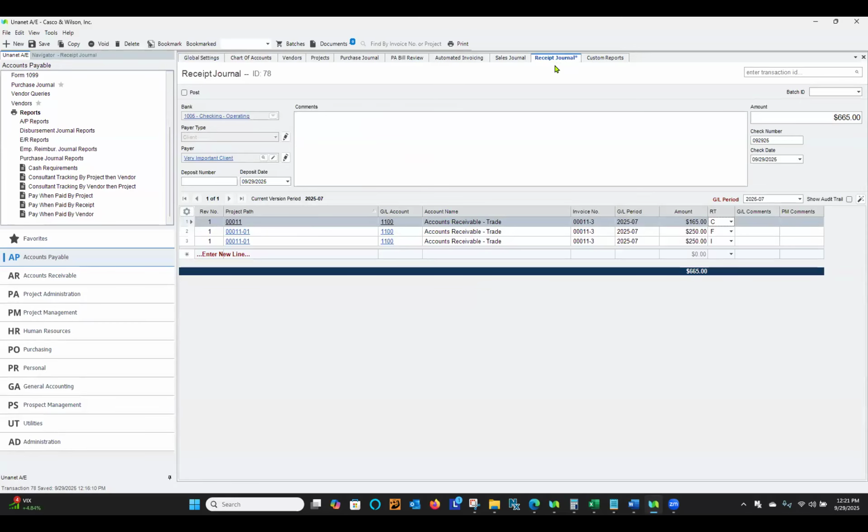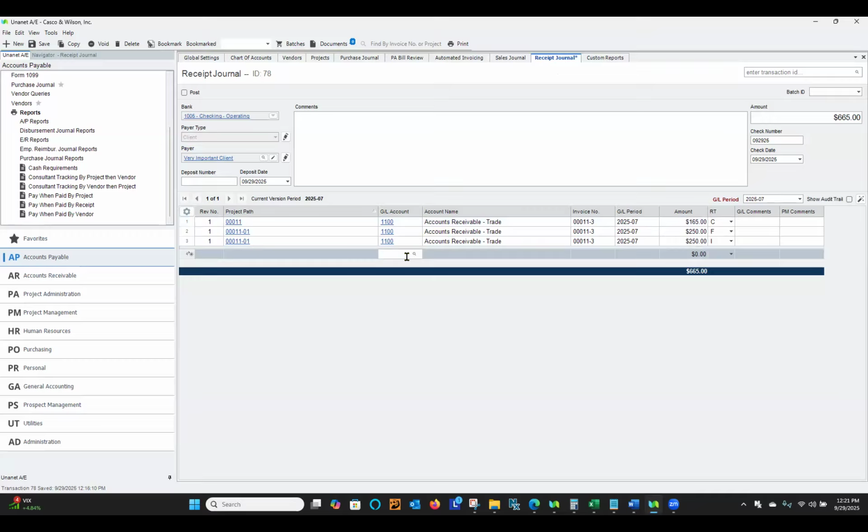Another thing on that I was just thinking of too, is that it's important that you allow the system to populate that for you, either using your receipt wizard or the find by invoice number or project. If you're trying to manually type in, you just go in and put in your AR account and the invoice number, it may not automatically populate that. Does that make sense?